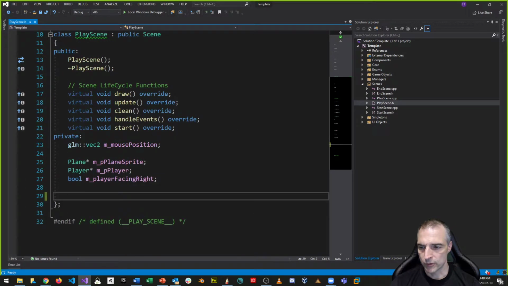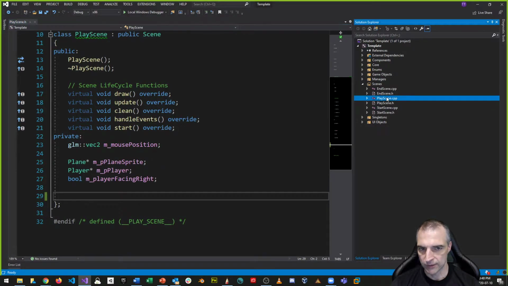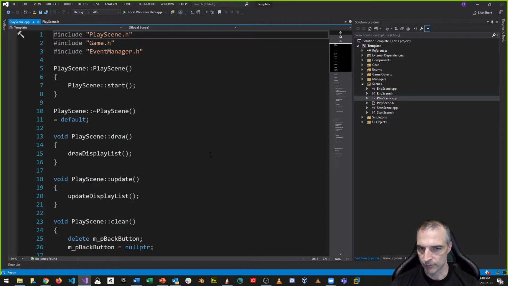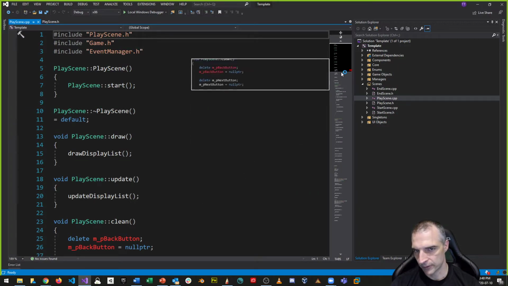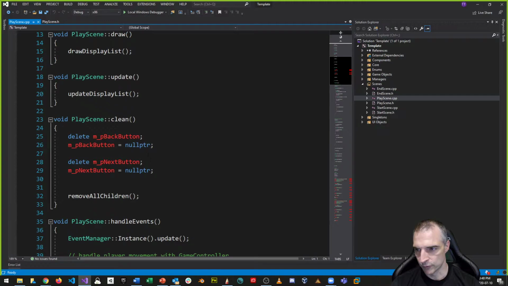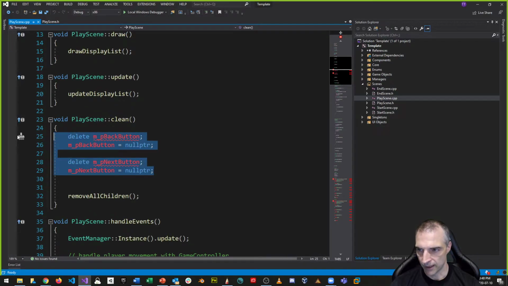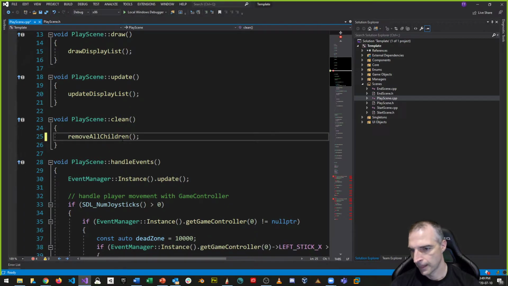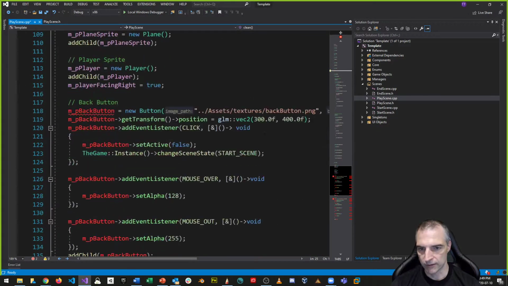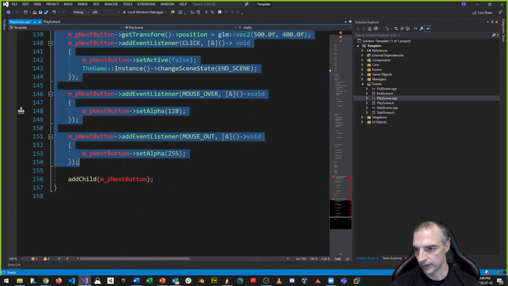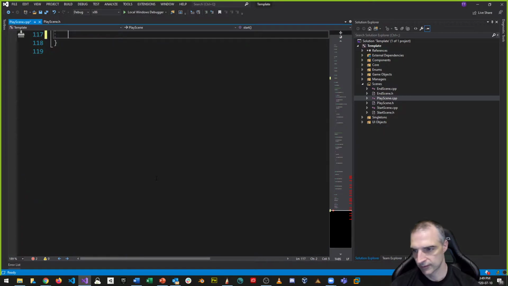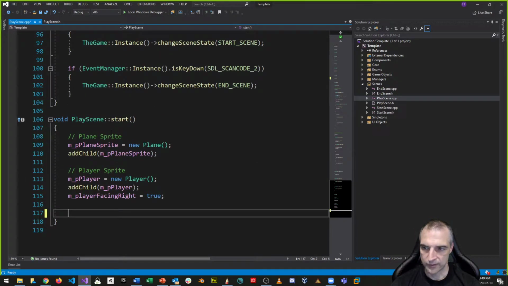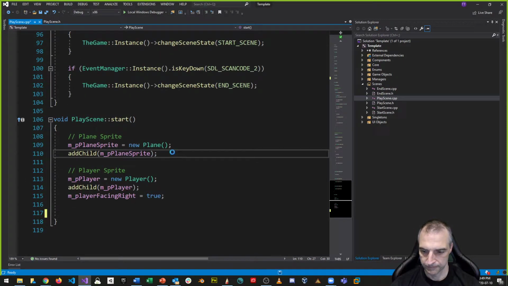All right, so we've removed the buttons, and I'm going to have an error now in my playscene.cpp. If I go to my playscene.cpp, you're going to see a pile of errors show up here on the bar. Why? Because I've removed these things. So we need to get rid of any reference to the buttons. I'm instantiating buttons, and I'm getting rid of all these buttons down here. So no buttons. Buttons gone. All I have is the plane sprite and the player sprite.